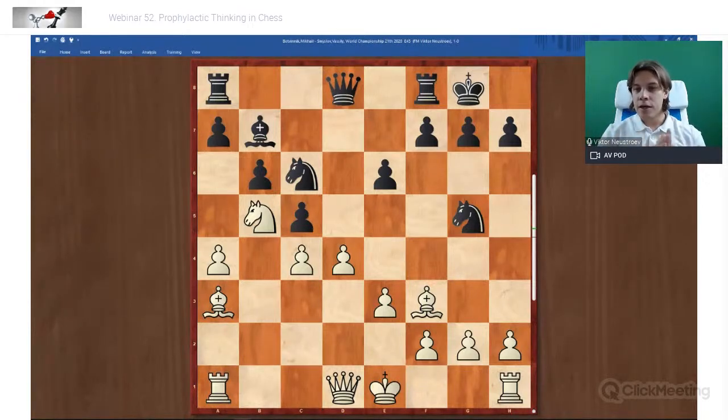Yes, and I think Vitaly is much closer to the definition. So prophylactic thinking, or prophylaxis, is the moves that will be helpful in the position later in the game. And of course, here we should always think about our opponent's plan and try to discover it.